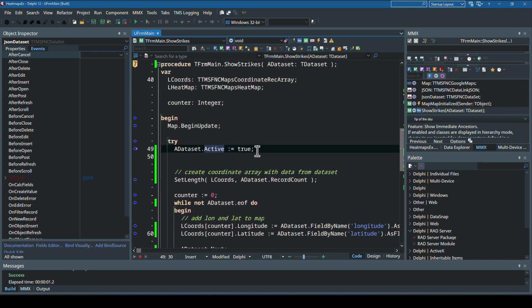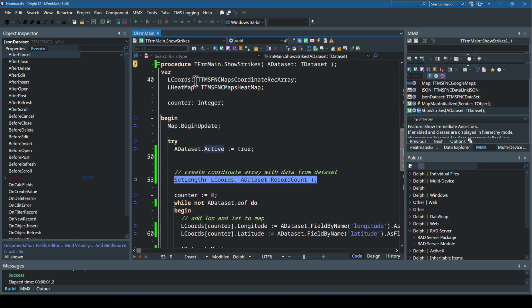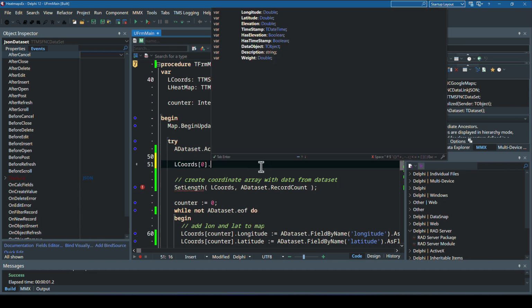But here we're just going to open the data set. We're going to set the length of the array that is going to store all of our coordinates. Coordinates in TMS FNC Maps are called TMSFNCMapsCoordinateRecordArray. It means it's an array of records, and each of those records, I'm going to show you one of those elements in code completion. They have a longitude and a latitude.